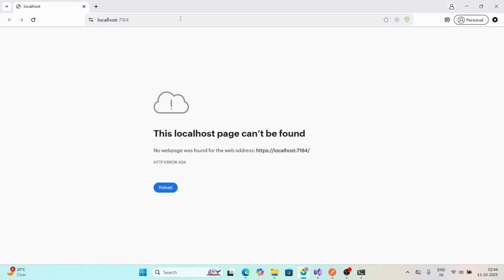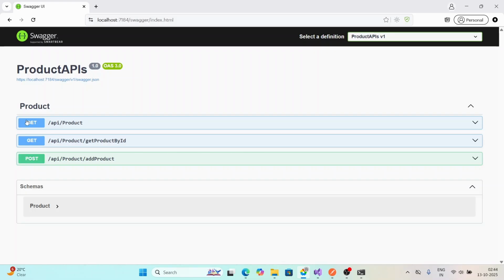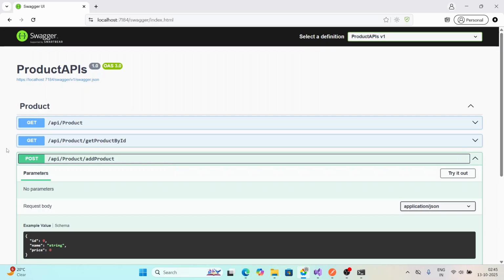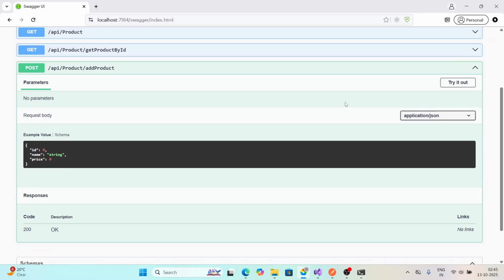Okay, now open Swagger. Now we have 3 APIs: to get all the products, to get the product by ID, and to add a new product with the POST verb. So this is our HTTP method as POST. Try it out. This is saying request body. So our request body should be in this format.